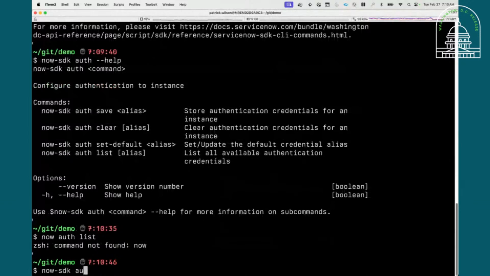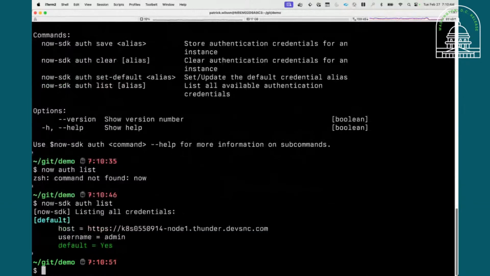I do. I already have an instance set up. If I did not yet authenticate with this instance, in fact, we'll simulate that. Let's clear out our auth. So you can manage your authentication profiles here.